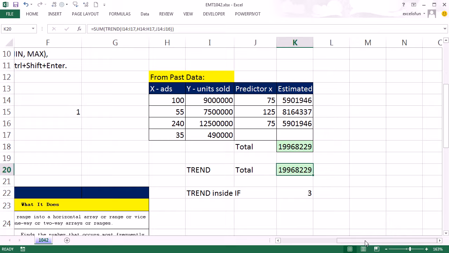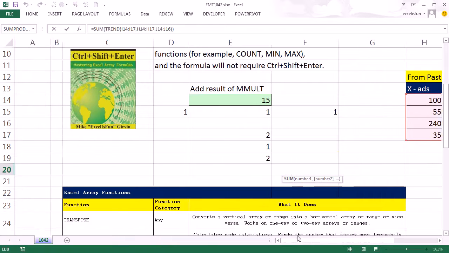The idea is array functions that normally are entered into multiple cells with Control-Shift-Enter, if you want to simply put them into some other function that houses the array function, to get a single answer, you don't have to use Control-Shift-Enter.